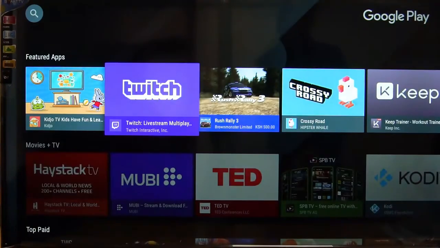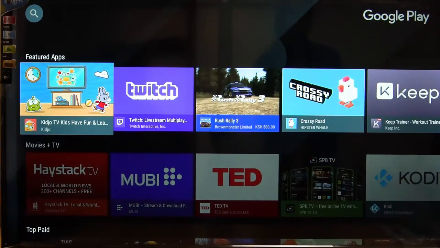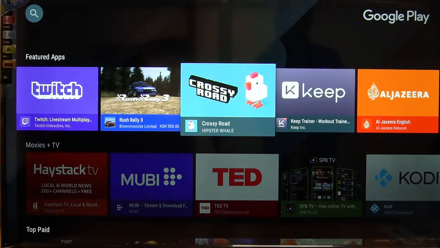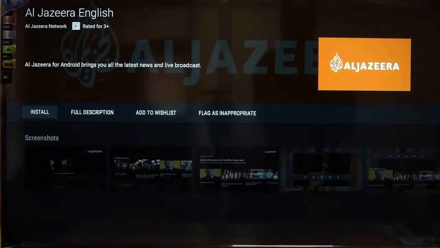So as you can see, once again, you may search for your application up here, or you may choose from the variety of applications already available on the store. Like Al Jazeera might be an example. Press enter. It will prompt you if you do want to install. Right there, you can see install. As soon as you press install.